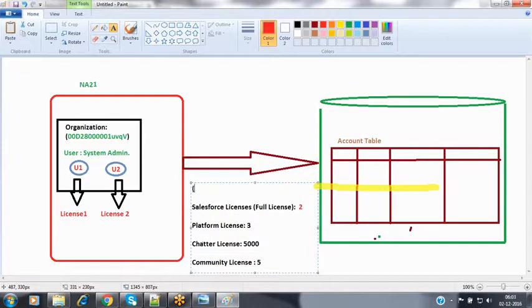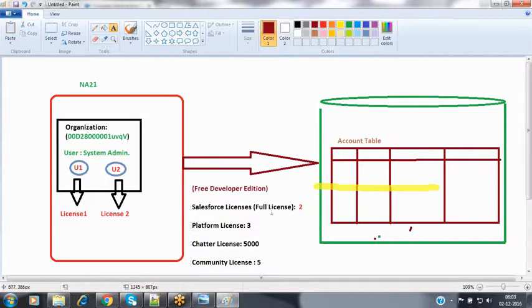So now for each and every free developer edition, Salesforce is going to be offering these licenses to you. Now we have 2 full licenses, 3 platform licenses, 5,000 charter licenses and 5 community licenses inside our free developer edition.